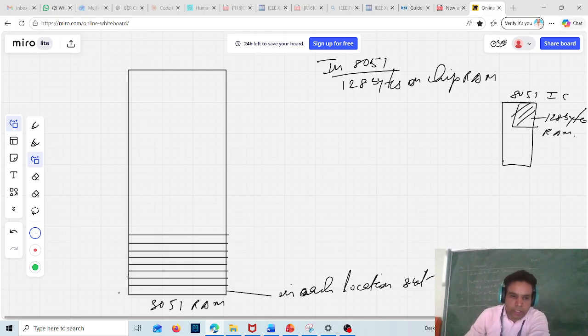8-bit means there will be 8 different cells. In each cell, 1 bit of data will be stored. For example, 1, 2, 3, 4, 5, and then similarly 1, 2, 3, 4. A total of 8 bits can be stored here. This is the meaning of each location storing 8 bits.